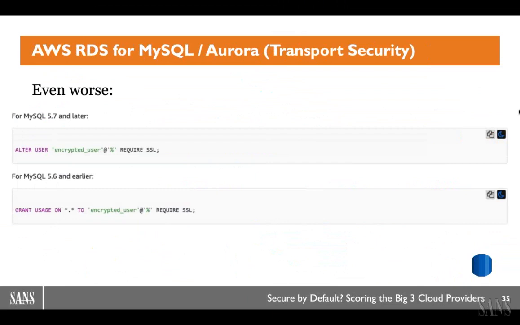Side note, as it's out of scope for this talk, but this process is even worse if you're using MySQL or Aurora.